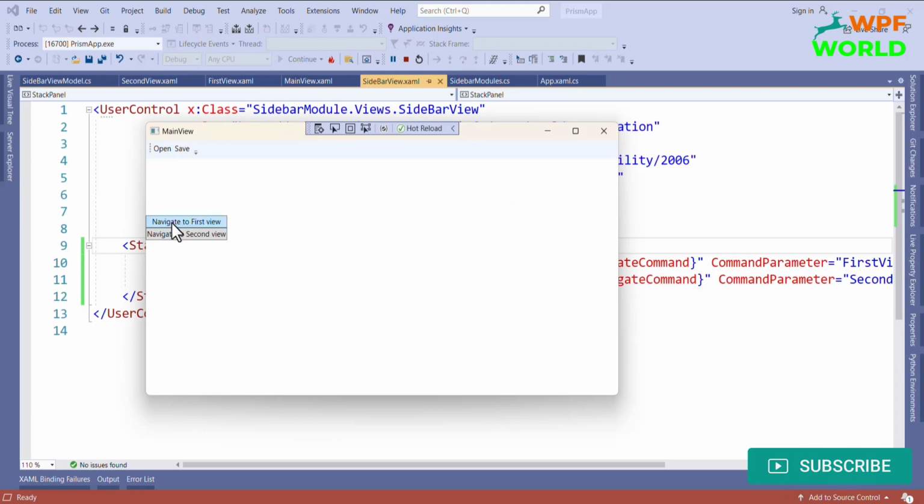And now I will click navigate to first view. You can see this is first view. Navigate to second view. This is second view, right? This is how we can navigate any view using that region.